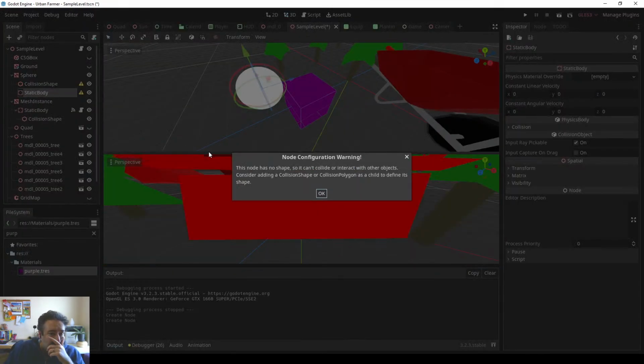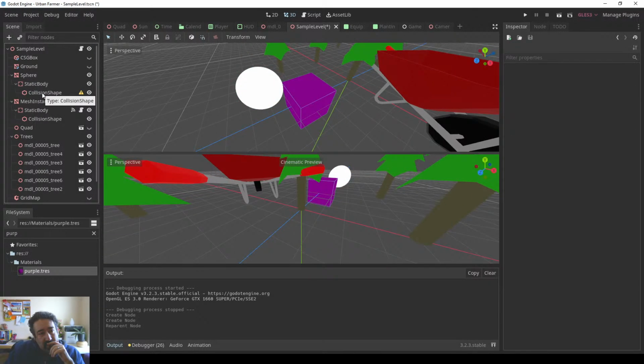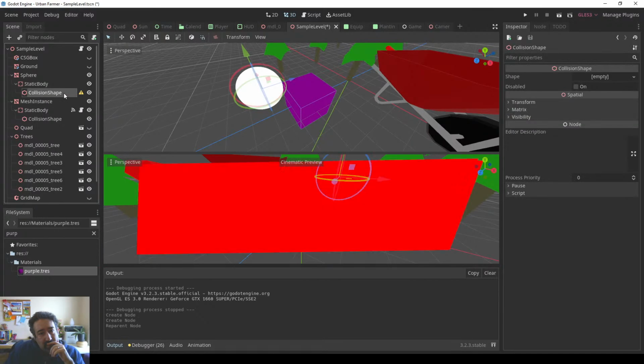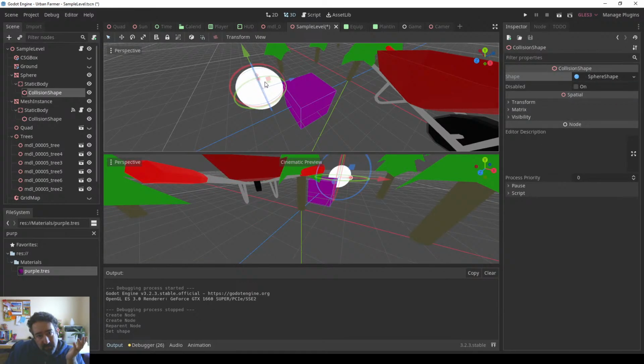And now this guy doesn't have a shape. So what can you do with it? It can't collide. You cannot interact with other objects. Well, you need to have a collision shape because by itself it's a shell. So you make this part of the static body. And this guy needs a shape, and that shape may as well be a sphere shape. Kind of fills the whole area.